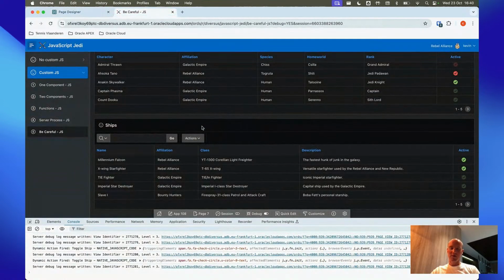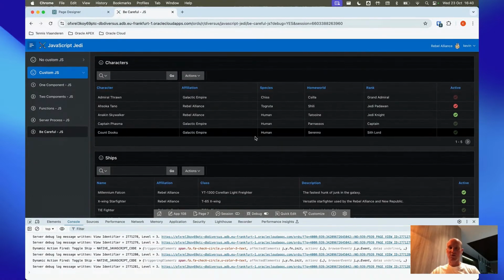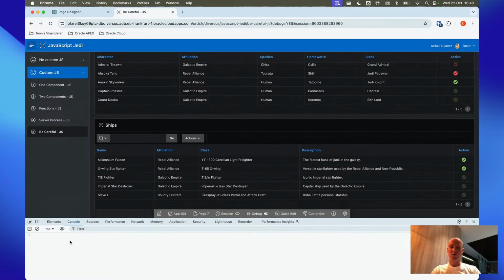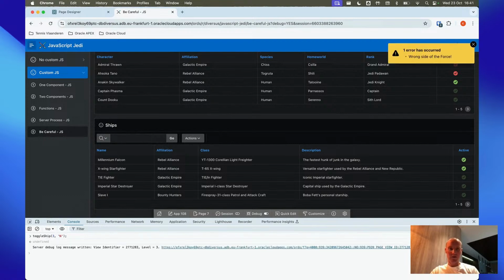But still, some users, they're not stupid. So if in the first report, we have a function that said, okay, we can toggle characters. This report is about ships. So maybe there will be a function like toggle ship, right? And it's here. It has the same parameters. So I can toggle a ship. Let's try to activate or inactivate the ship with ID number 3. Okay, that's this one. It's from the Galactic Empire, so we are not allowed to alter that record in this case. And we get an error saying we are on the wrong side of the force.